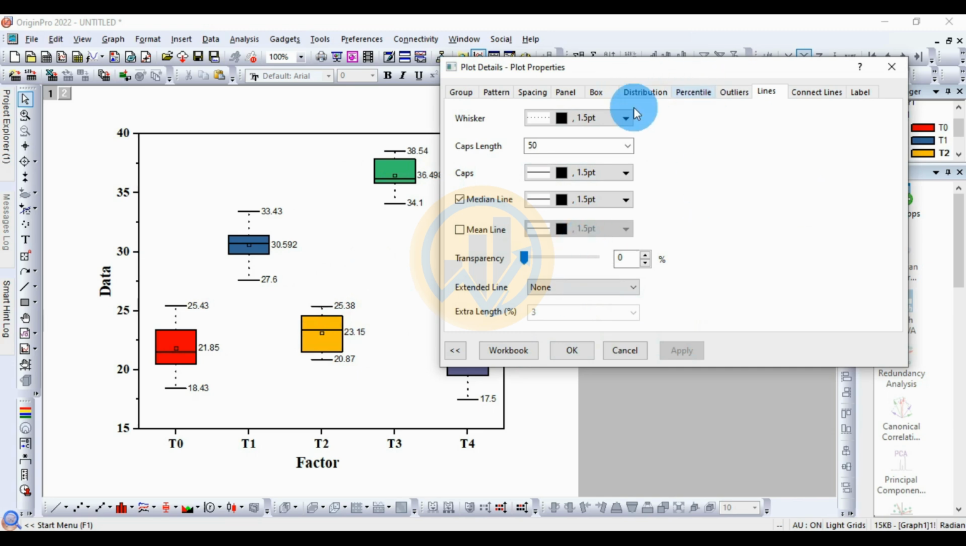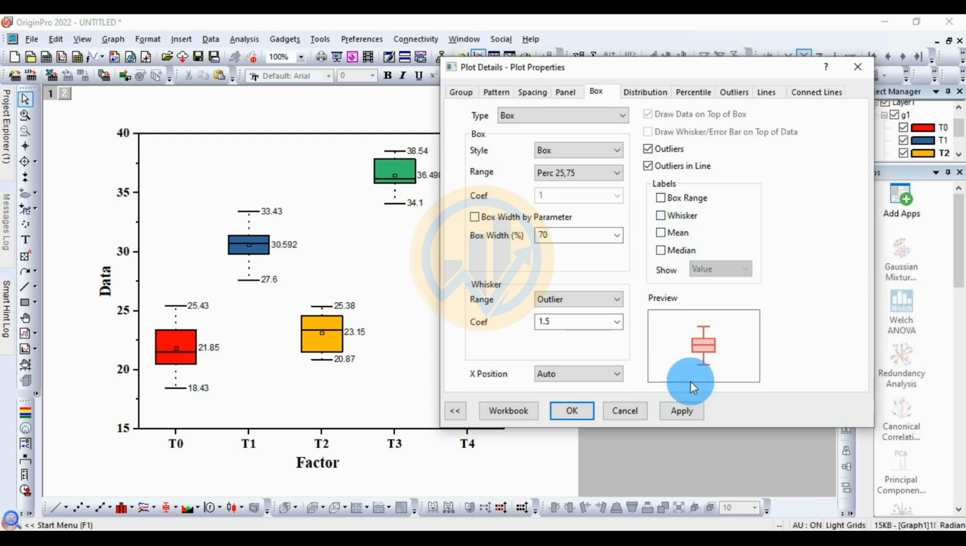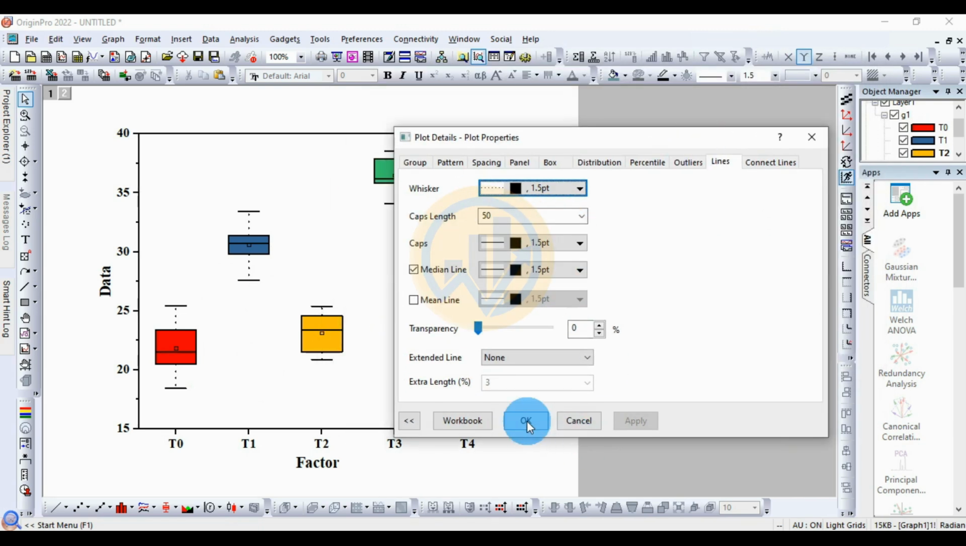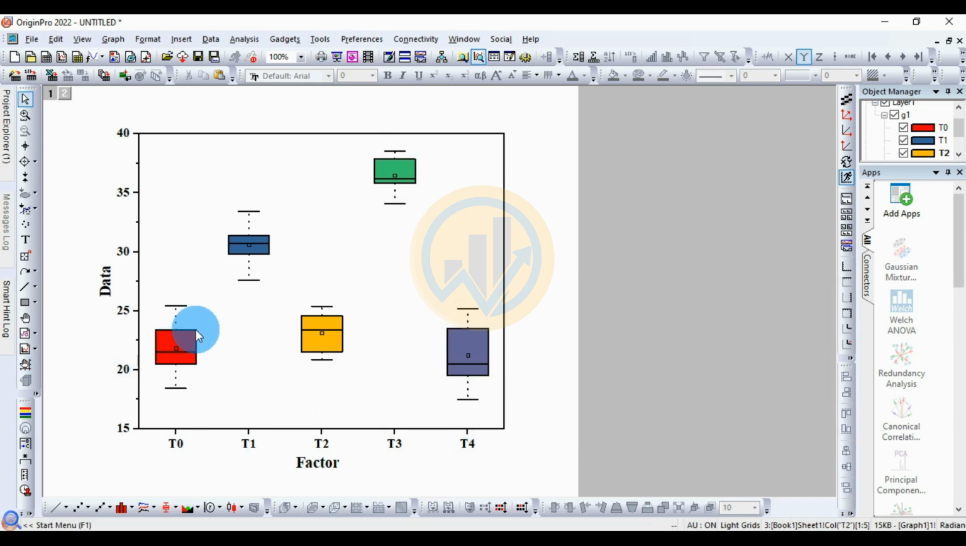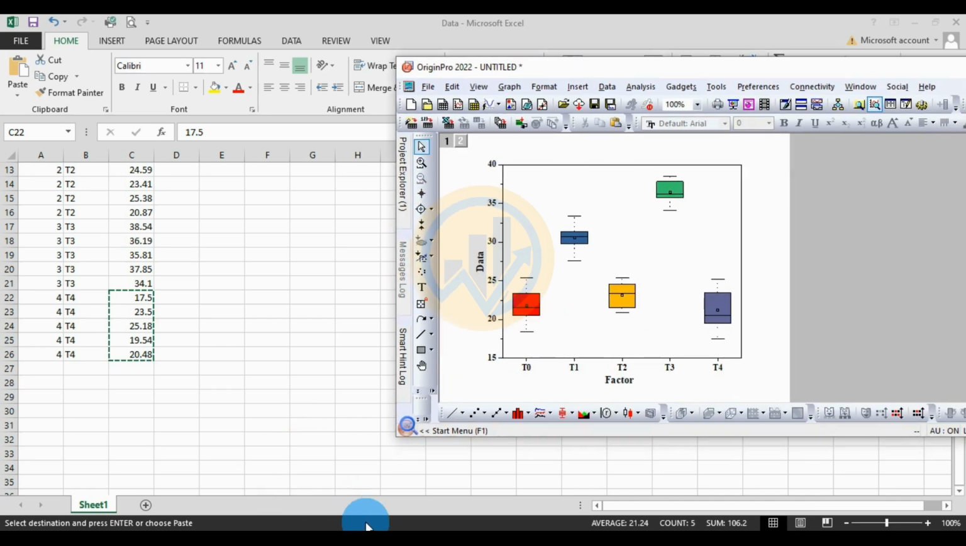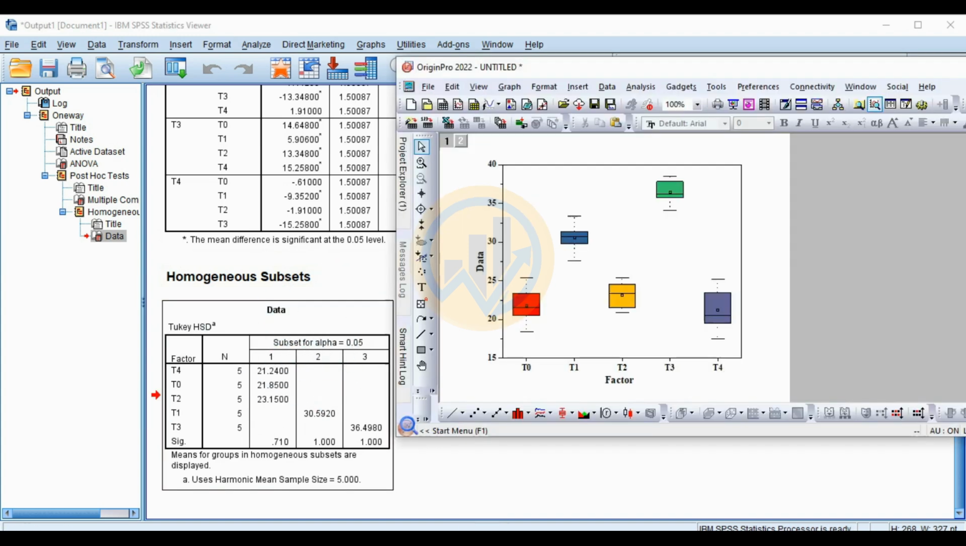The next one, click the whisker. Okay, the next one is this line. Okay, now the important method is adding the Tukey values in the Tukey graph. Okay, go to the SPSS statistical software. This is for the homogeneous data to add to the Tukey graph.